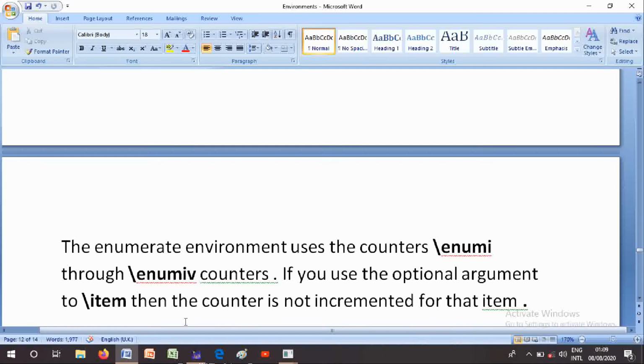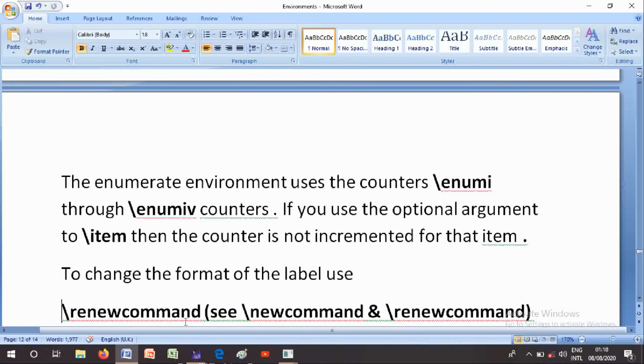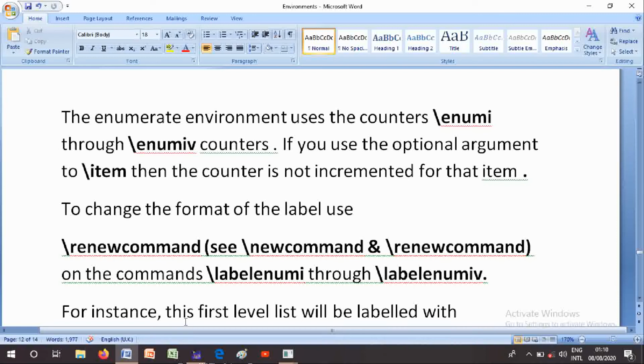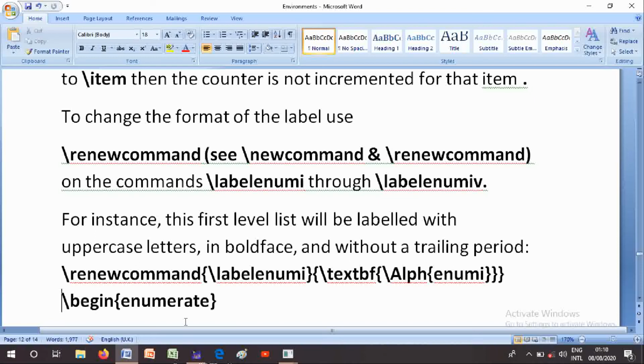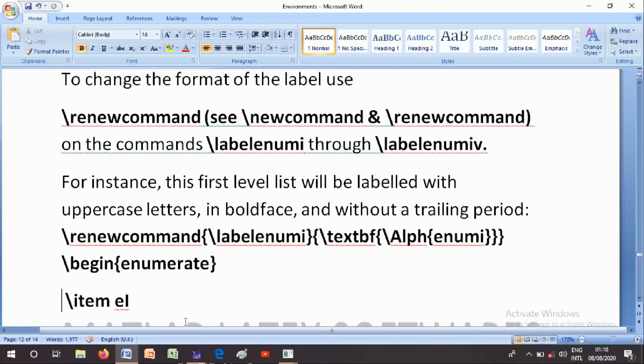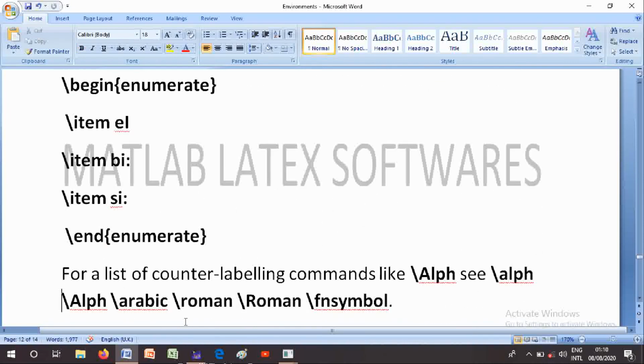If you use the optional argument to item, then the counter is not incremented for that item. To change the format of the label, use renewcommand, or see newcommand and renewcommand, on the commands labelenumi through labelenumiv. For instance, this first level list will be labeled with uppercase letters in boldface and without a trailing period. Backslash renewcommand, curly brackets, backslash labelenumi, curly brackets, textbf, Alph enumi, and begin enumerate, item, item, item, and end enumerate.